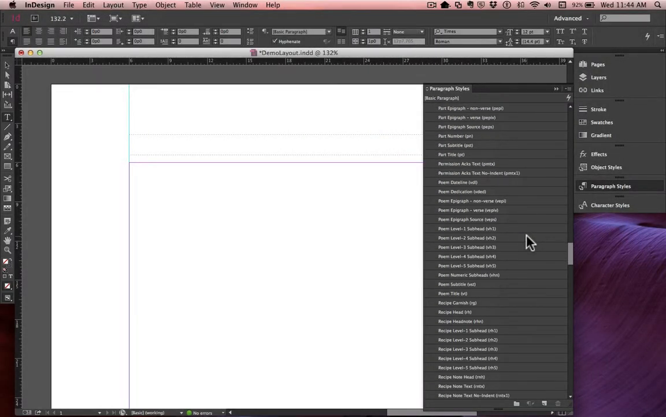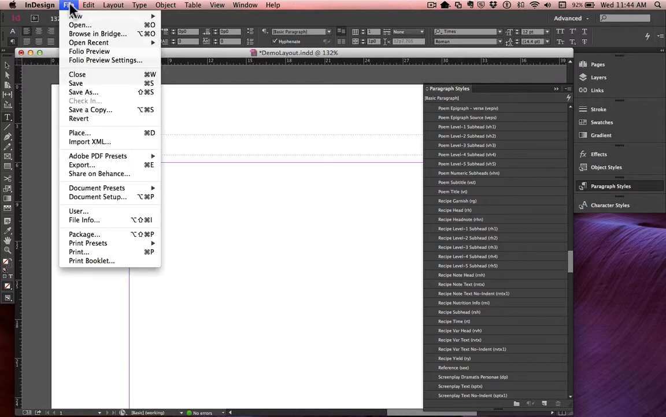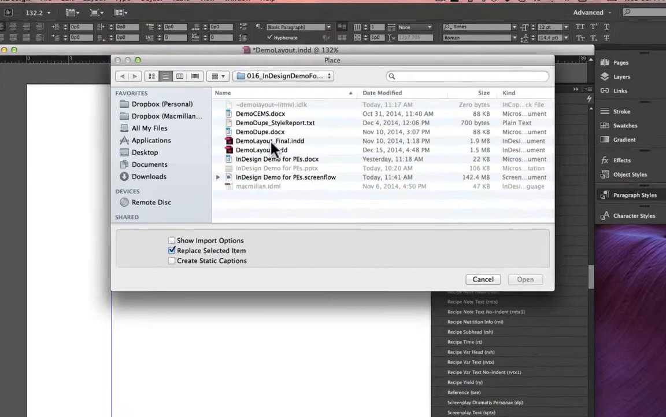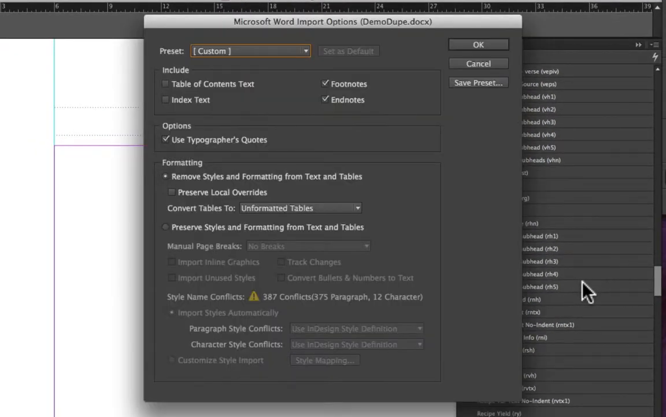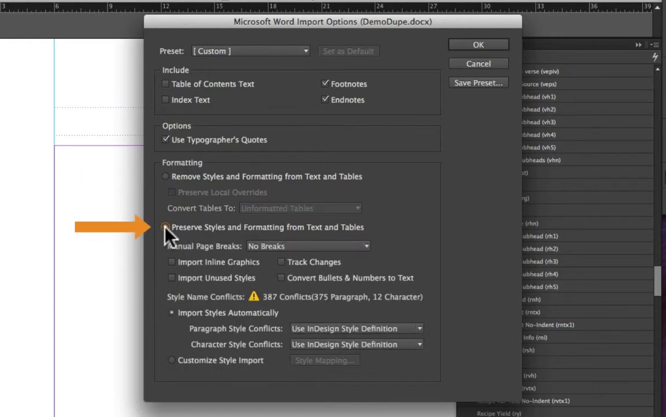Now all we have to do is go to Place and select our manuscript file. And if we check this box here that says Show Import Options, we'll be able to have more control over what happens when we import the text. This is the Show Import Options box. The default is to remove styles and formatting, but if we check this radio button, we can preserve the styles that we applied to the Word file. InDesign can also preserve any manual page breaks that were inserted into the Word file, which is why it's so important to insert those breaks between sections in the manuscript.